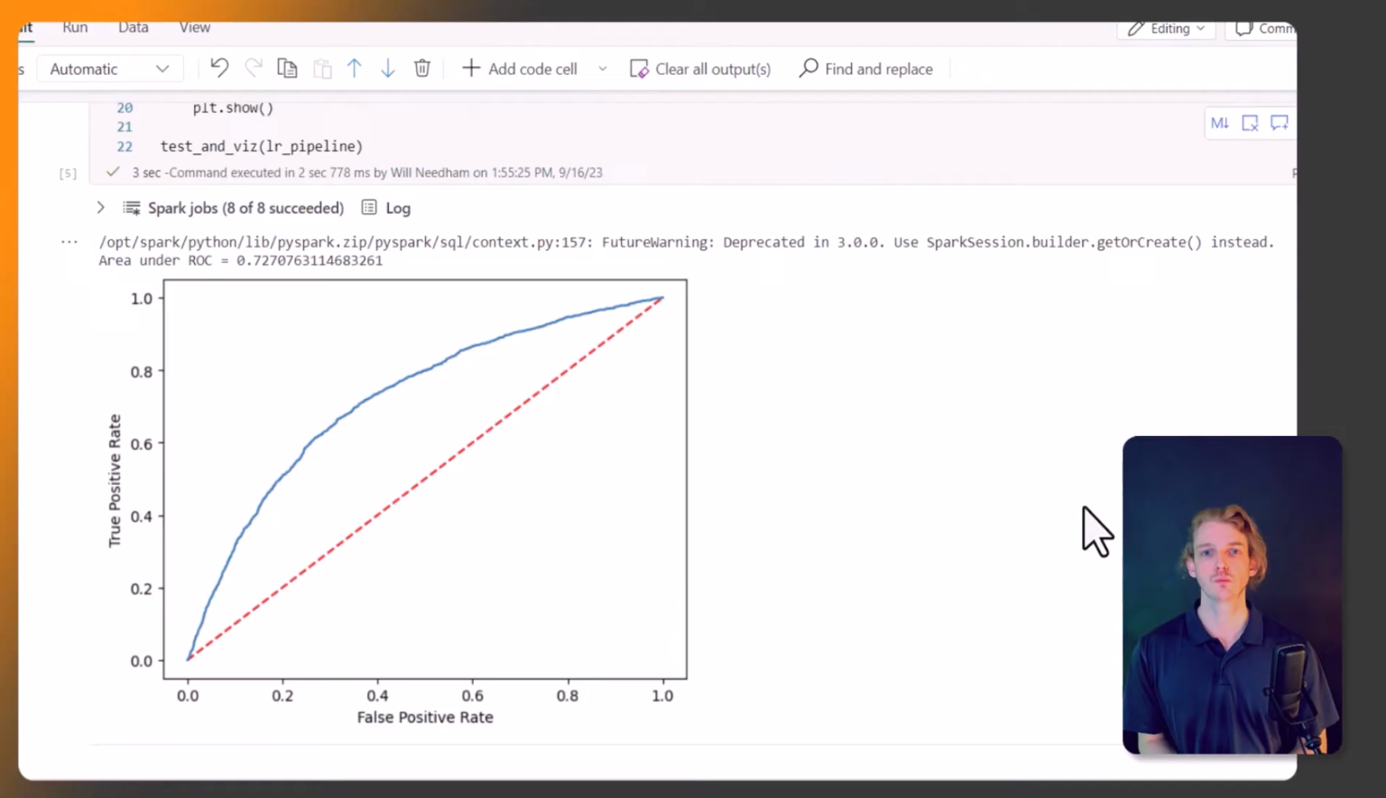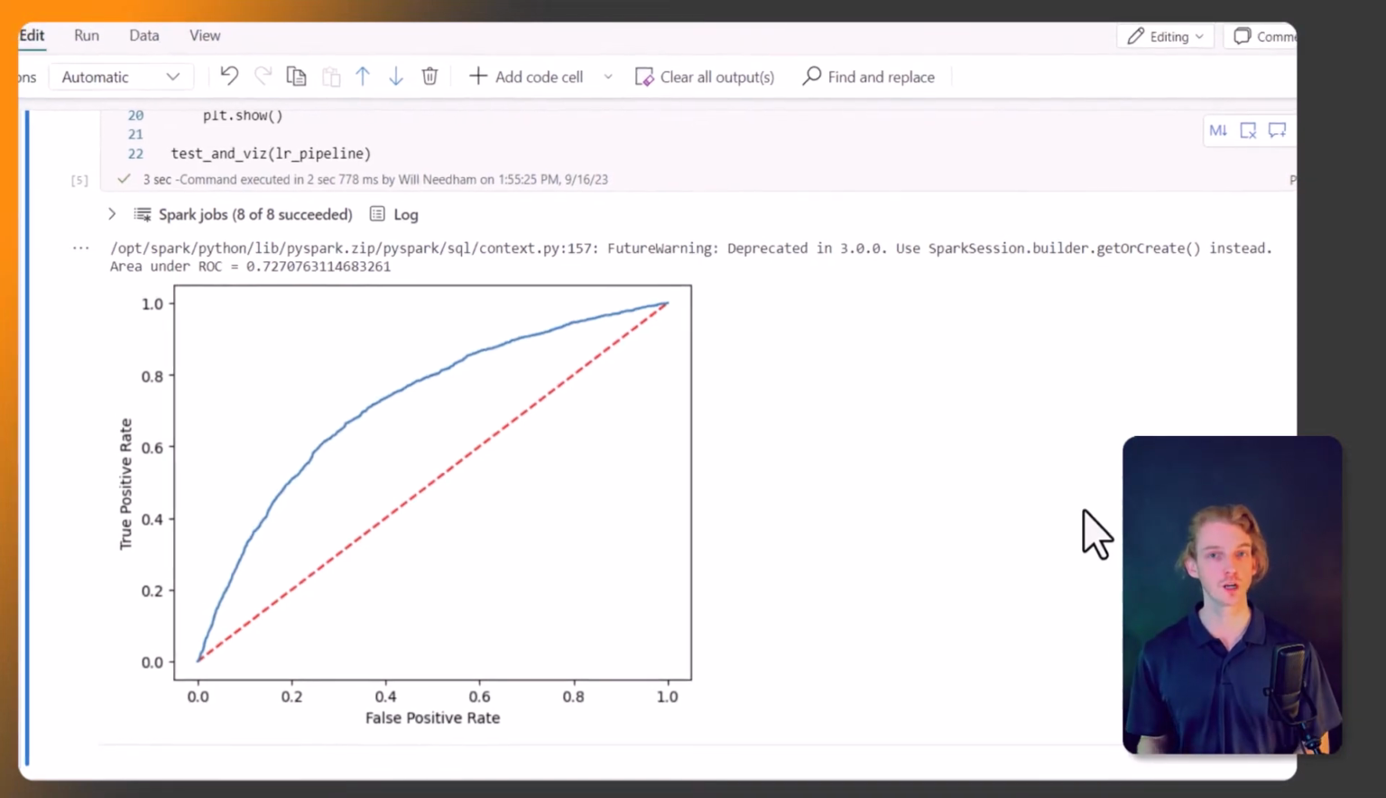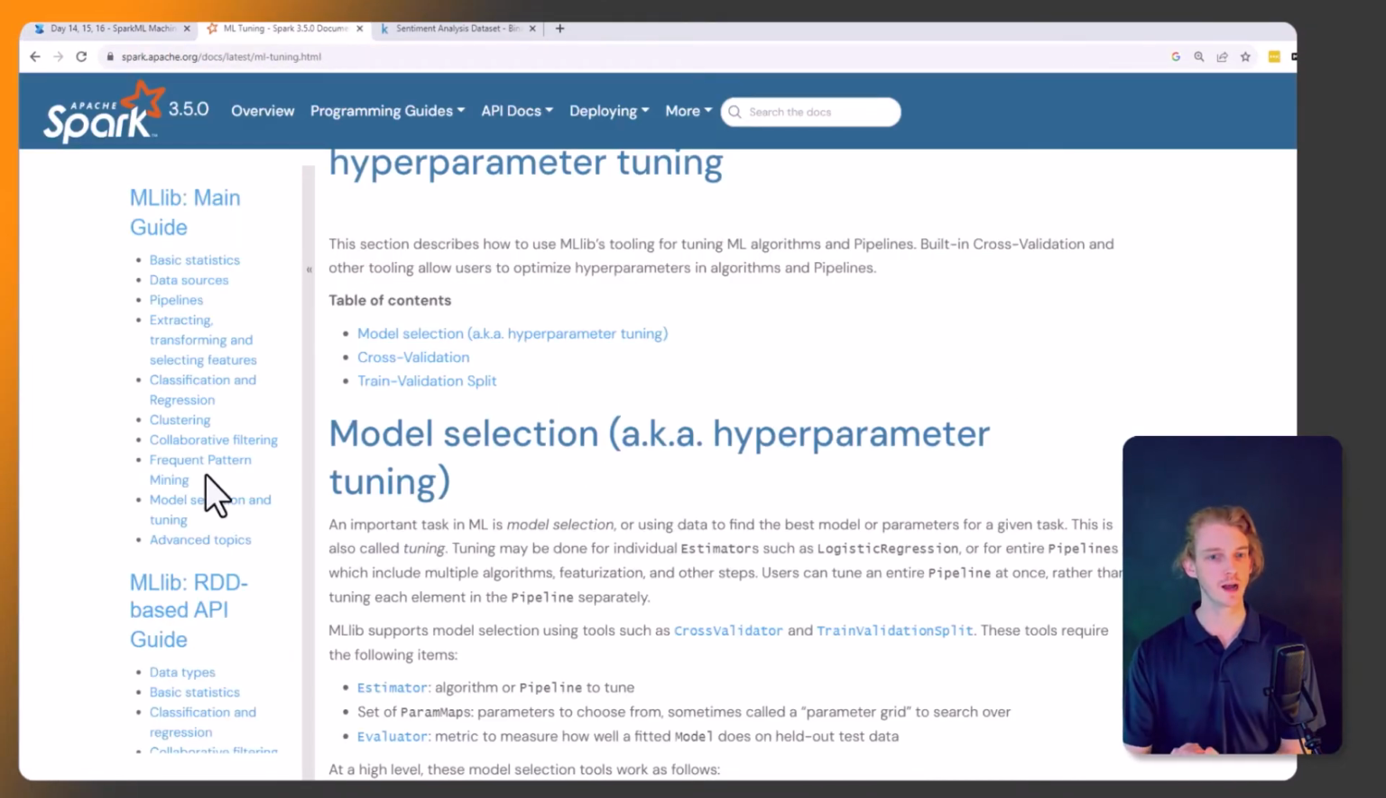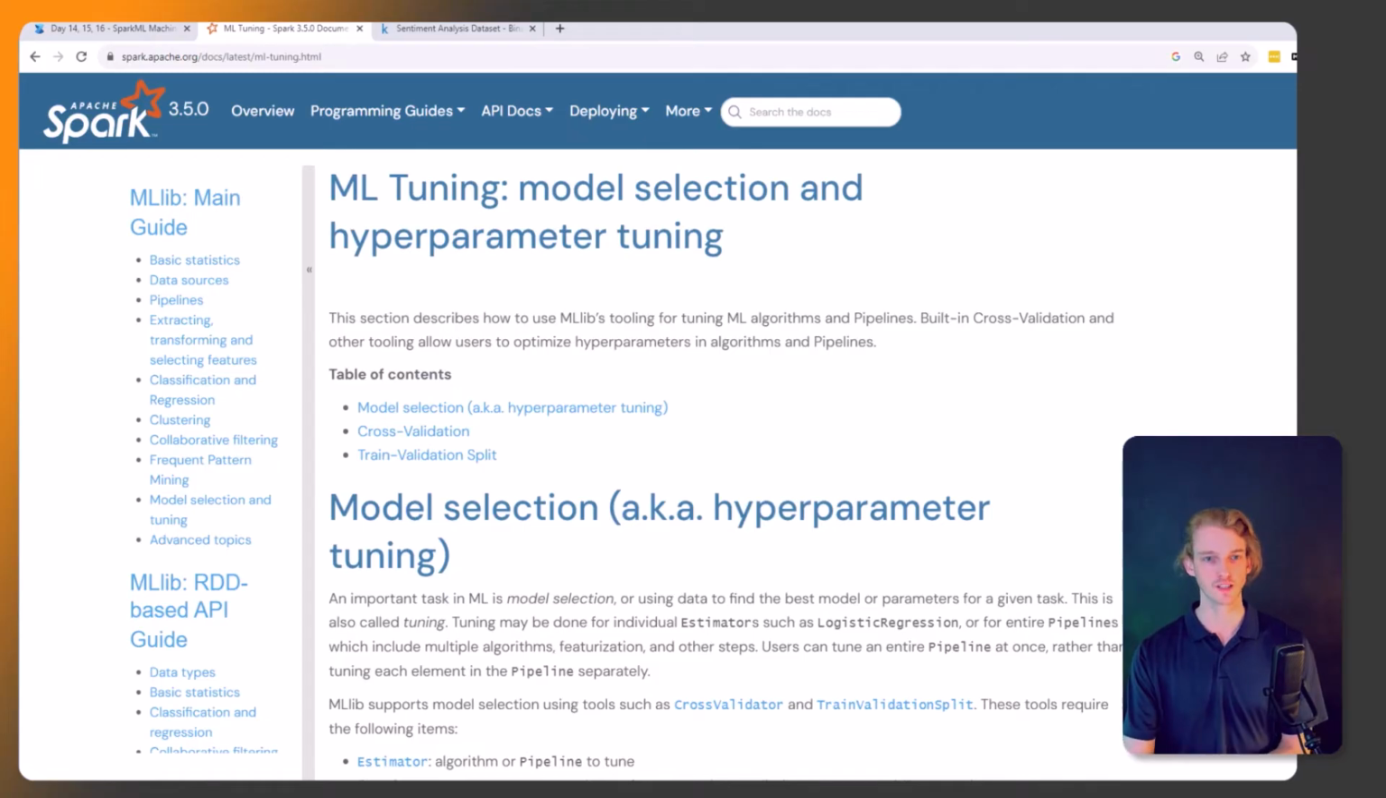So there you go. Now we've seen, in a very quick amount of time, some of the core aspects of Spark machine learning. We've looked at feature engineering, we've trained a model, and we've evaluated that model. One thing that I didn't mention, if we go back to our documentation, is that there's also functionality for hyperparameter optimization, and more advanced things like cross-validation.